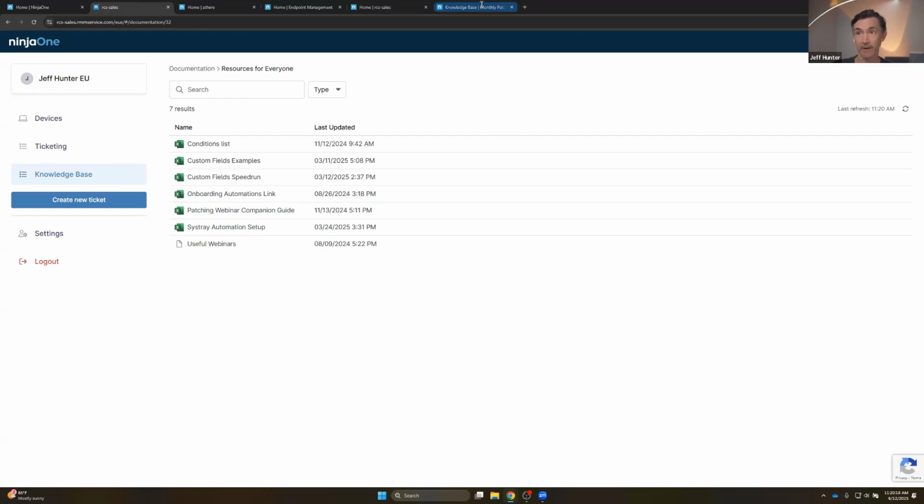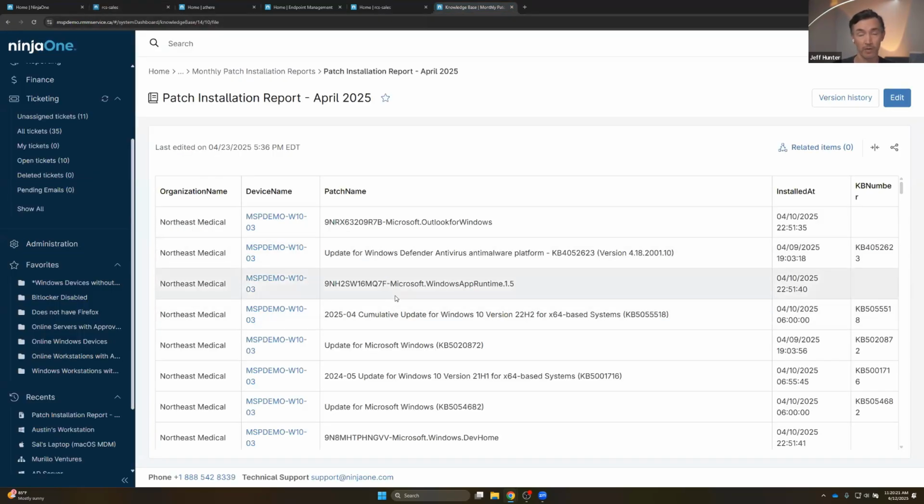And so in my case, I might give them access to this patching report and they're able to not remote in, but log in every single month and they're able to see all the patches that were installed. Now you have other options as well.